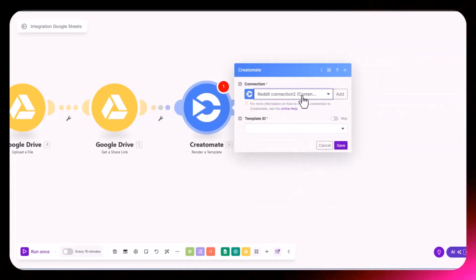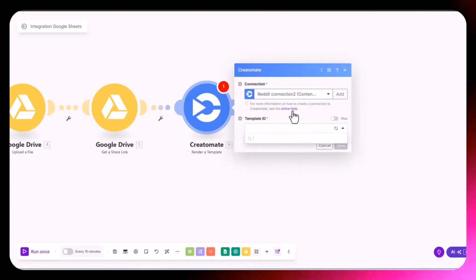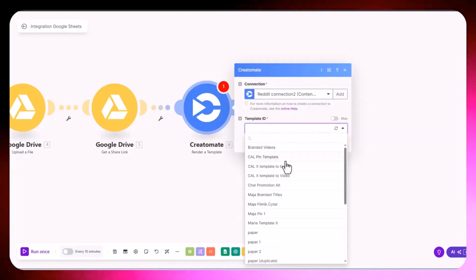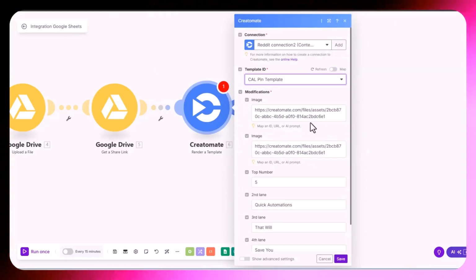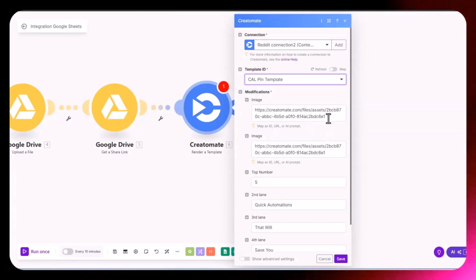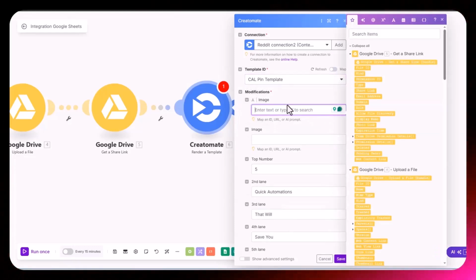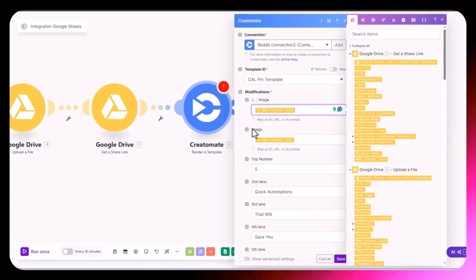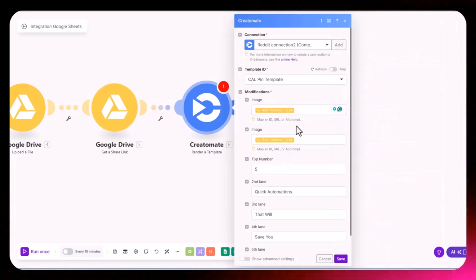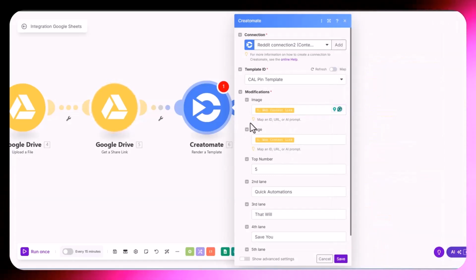So I'm just going to choose my connection. And for the template ID, you're just going to search for whatever you called your template. So it is now asking for image for the background and the image at the top. So we're going to feed it with the web content link from this previous module. And as you can see, as soon as I place the mapping into the image, it does that automatically because they both call the same thing. So the Creatomate system treats it as one thing.